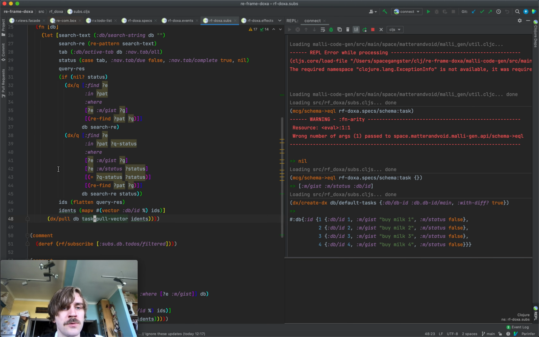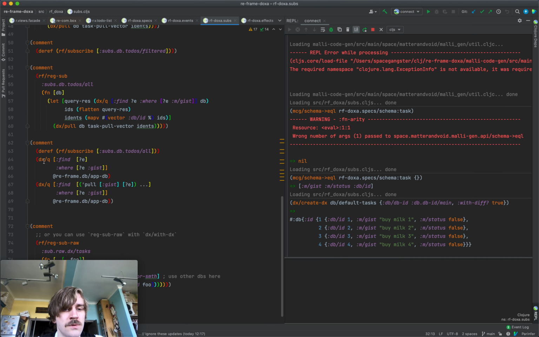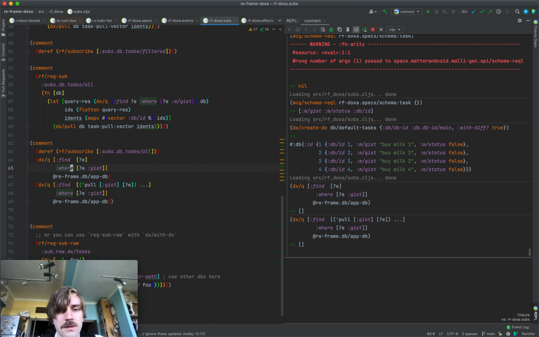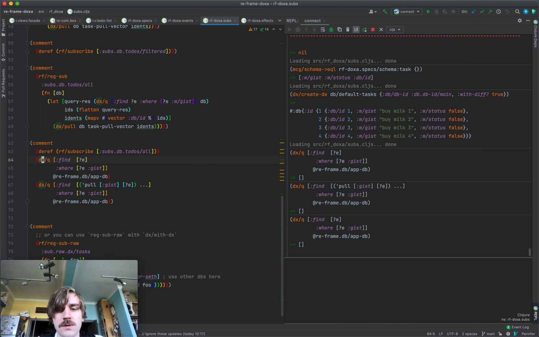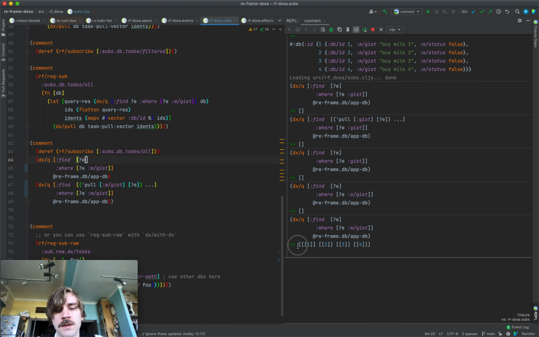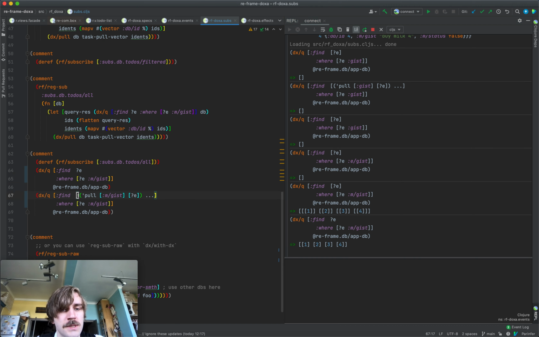It supports pull syntax. So first, let me show you how the query looks. Query data looks like this. This thing should be limited to m/gist. So this is how it looks, basic datalog things. This probably could be unwrapped.